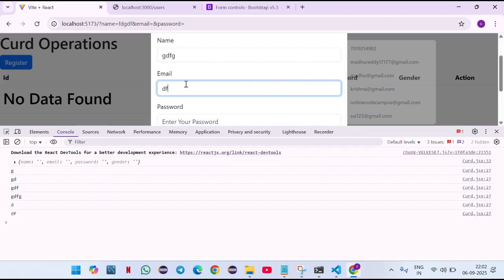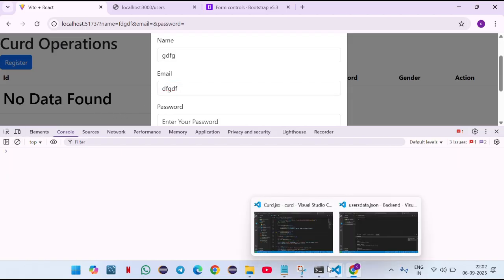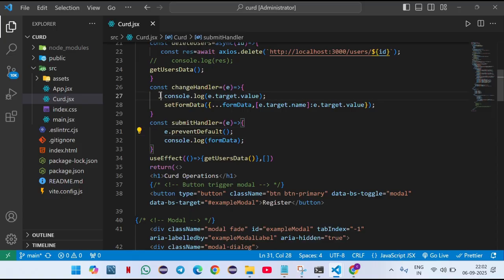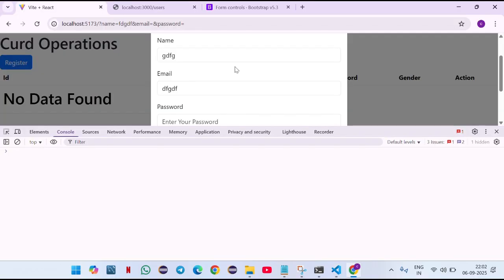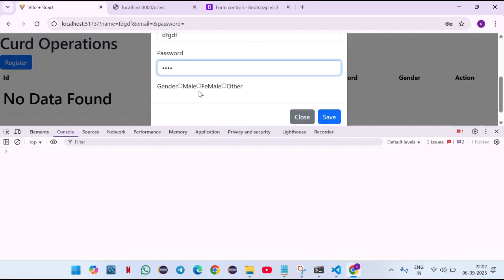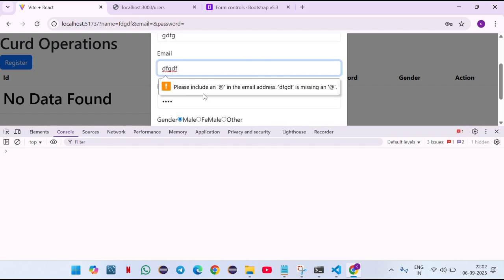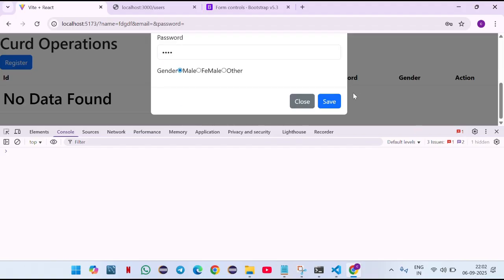You can remove this log, it is not required. I enter a random password and the email, for example @gmail.com, and click on save. See, I'm getting the data. This data I want to register, so here I will get the form data.